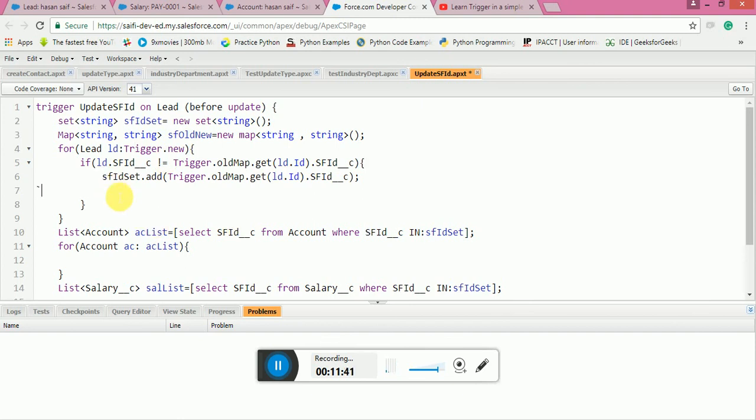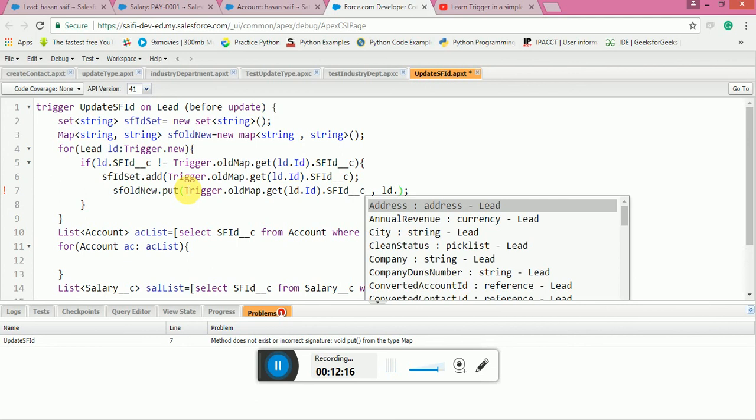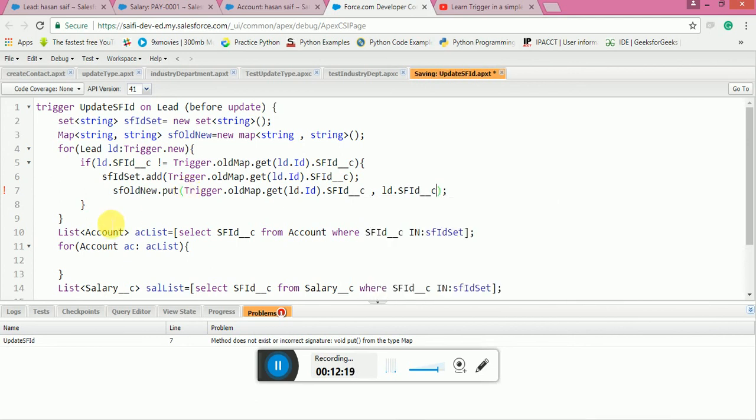And here, because we know that this has changed value, we have already checked the new value with the old value. So we will map it. And how will we map it? We will map it with this sfOldNew dot put, sf.put, and here it is a key. I have already told you, for the key we need old to new, because in account and in salary there is the old value, so we will need the old value. So first of all, we will put the old value, Ctrl+C, and the new value is lead.sfid. This is the new value. And now this will be helpful.